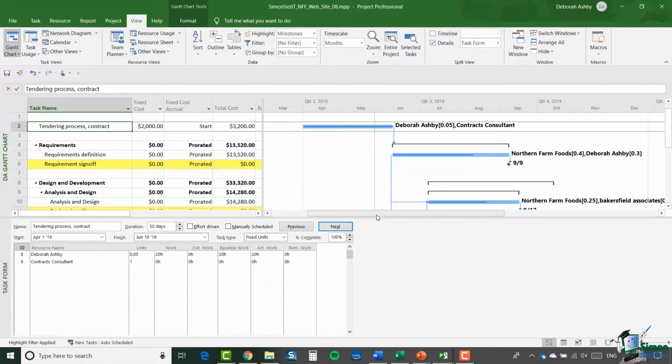So this will be my new combination view. So that's it on custom views.